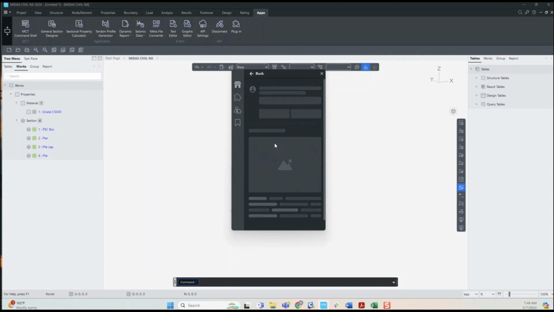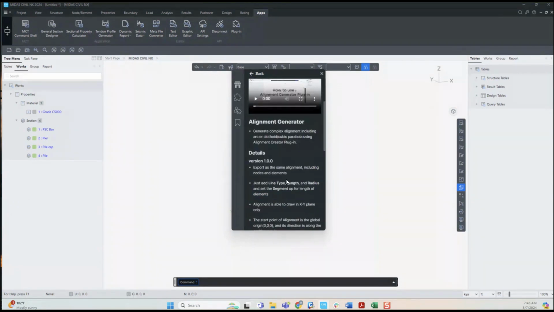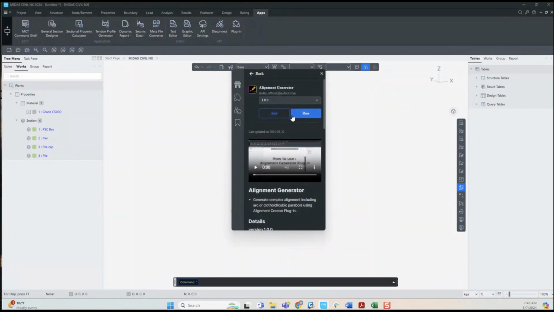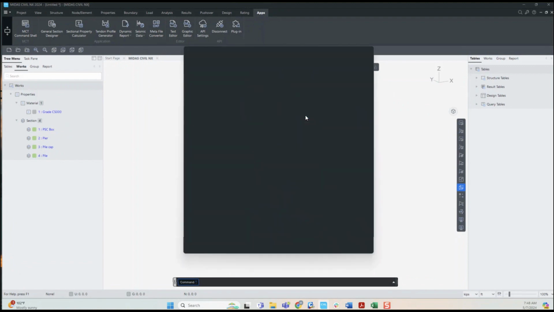Plugins use the API feature, and they can overcome any limitation of the program. You can also make a plugin by yourself with just basic coding, or you can use these available plugins in the marketplace. When you choose a plugin, it will give you a video as well on how to use it, and some details of the same. I just click on run.